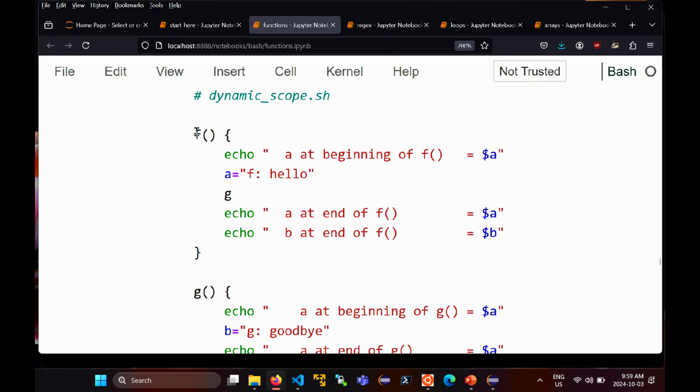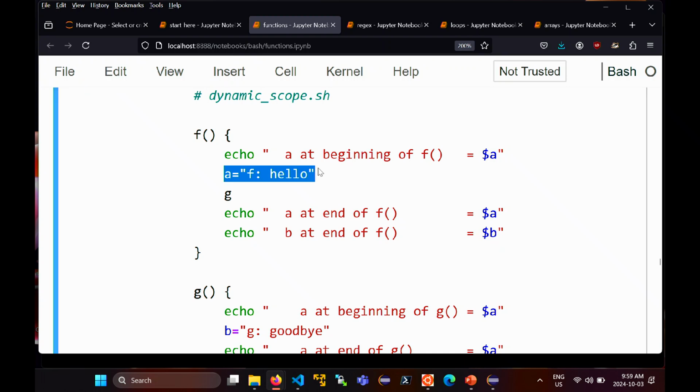So here's a function f. It's going to print out the value of A, even though A is not defined yet in this script. So it's going to try to print out the value of A when you call the function. It then sets the value of A on the next line. It then calls the function g. After it calls g, it prints out the value of A, and then it prints out the value of B, which also does not exist yet in the script. But everything's fine because it's bash.